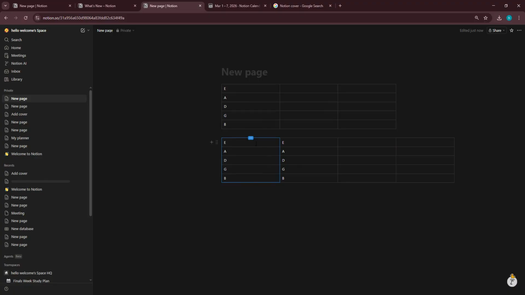Another useful tip is to use the toggle list function to add explanations or lyrics beneath each measure. Just type slash to bring up the command menu and select toggle list. This way, you can add additional notes without cluttering your tab.